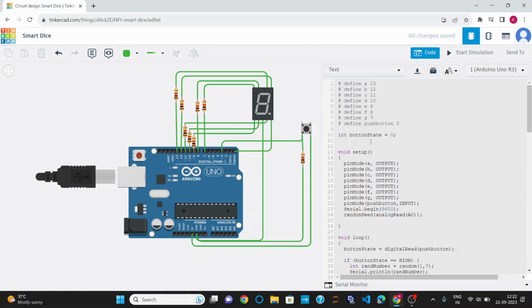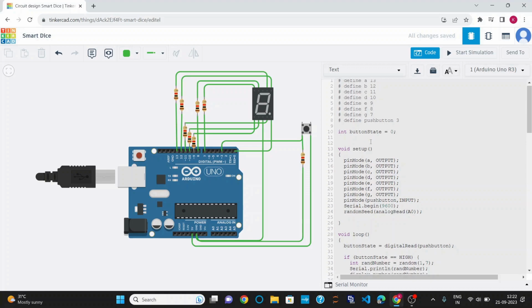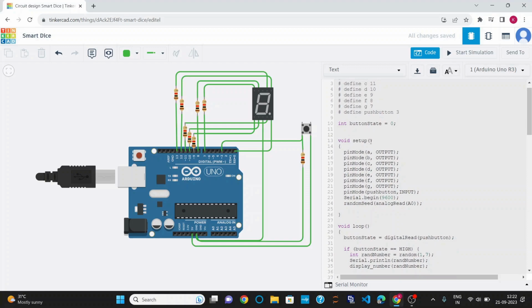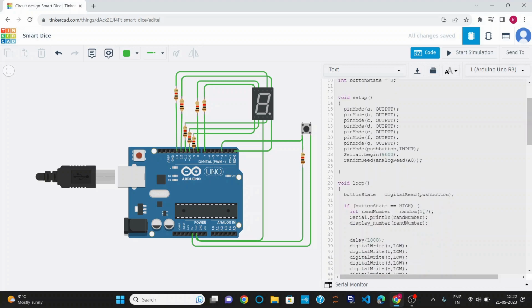When the push button is pressed, the button state will be 1. Otherwise, the button state will remain at 0. Now, in the void setup section, I have set all the pins of the 7-segment as output pins, defined the push button as an input pin, and started the baud rate at 9600.